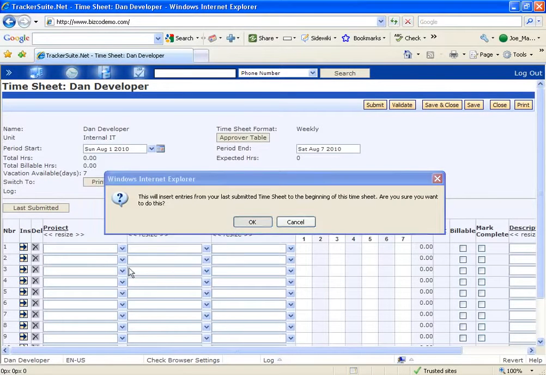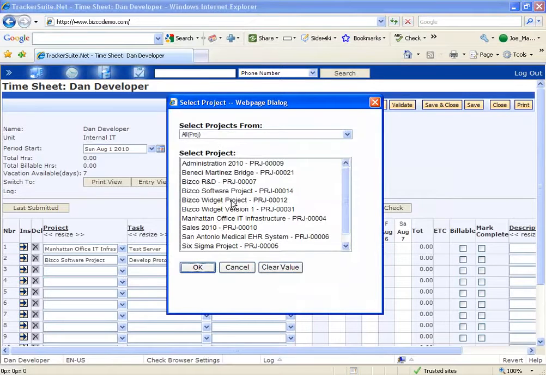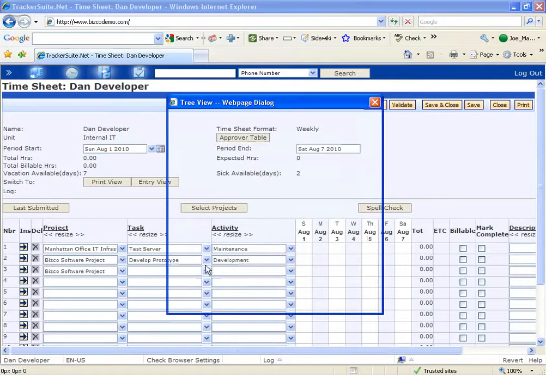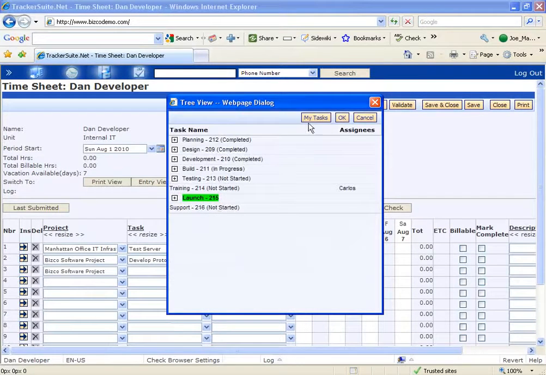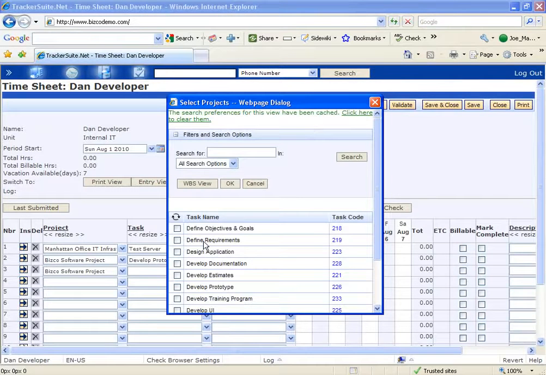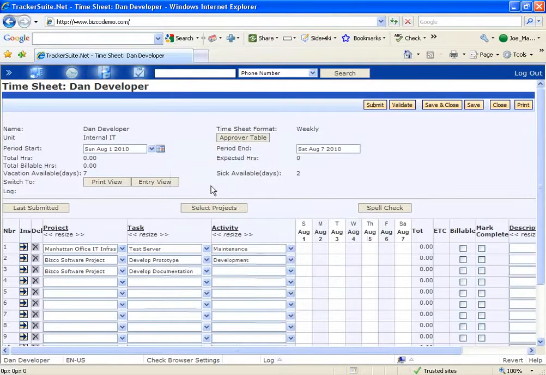If the work I'm doing is similar to my last reporting period, I can recreate my previous timesheet. Using drop-down fields tied to project and task data in ProjectTracker.net, I can quickly and easily create an accurate timesheet. On submission, the timesheet will automatically be routed through the approval process.